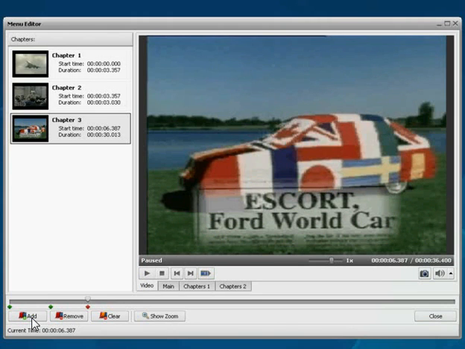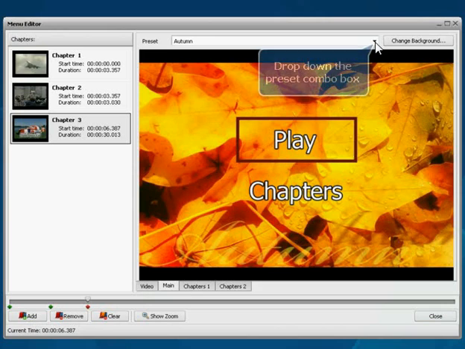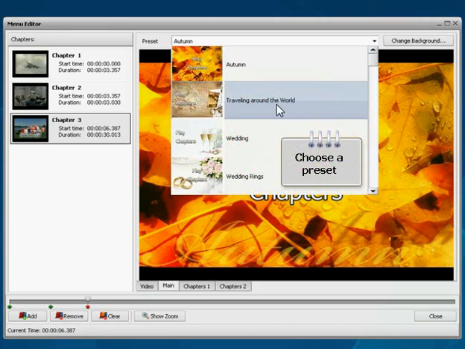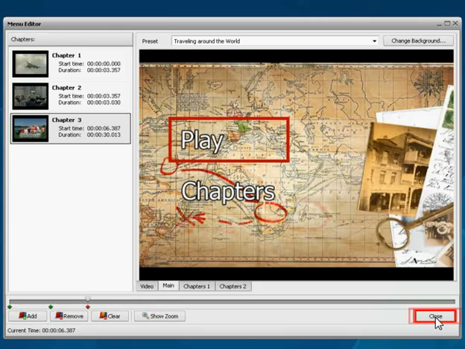You might want to change the default background, so click the Menu tab. Drop down the preset combo box and choose a background preset. After that, close the window.